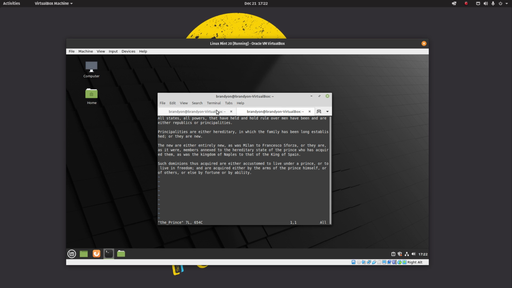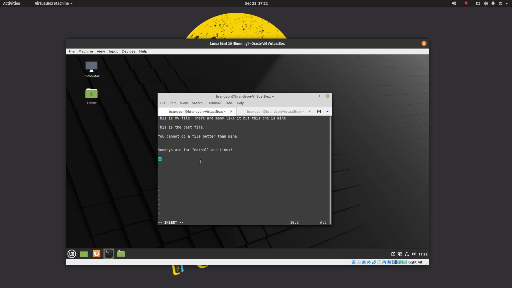Now, if you want to make it easier on yourself to see what lines are what in edit mode, you can do a colon and then set nu. And voila, we now have numbered lines. Fantastic. All right, so cool. Let's go on to deleting content.